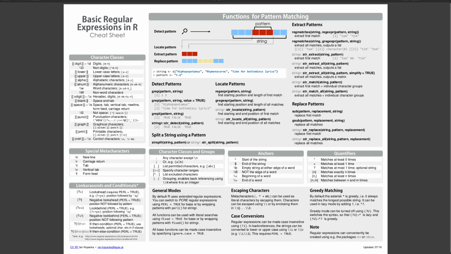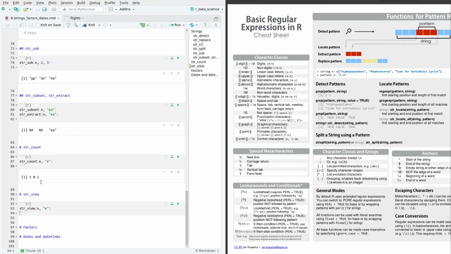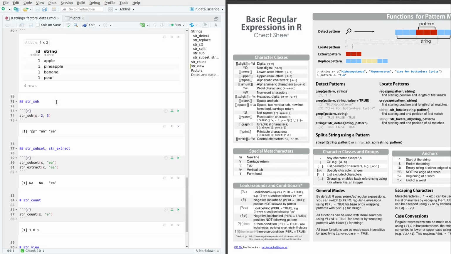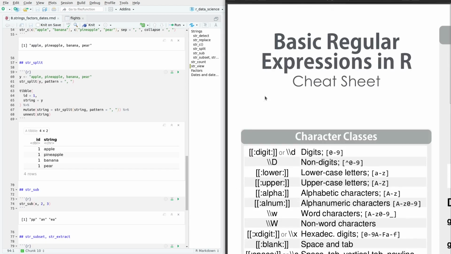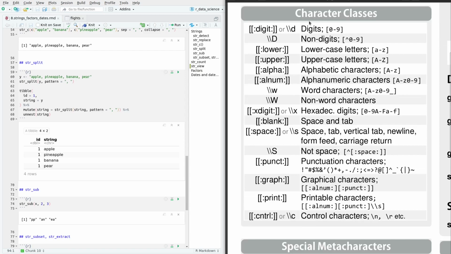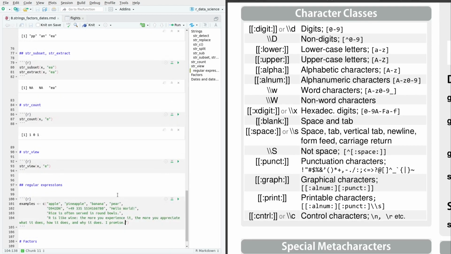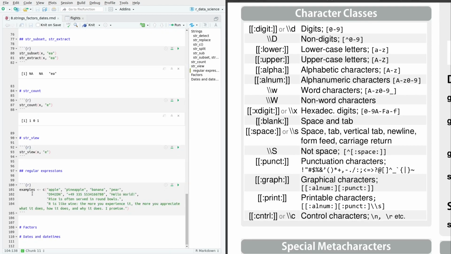So let's get started. I have RStudio on the left here, and I focused in on the view of our markdown, and I'm starting at the upper left corner of the cheat sheet. What you can see here are character classes. Those are probably the most important thing with regular expressions. So I put together a couple of examples here.